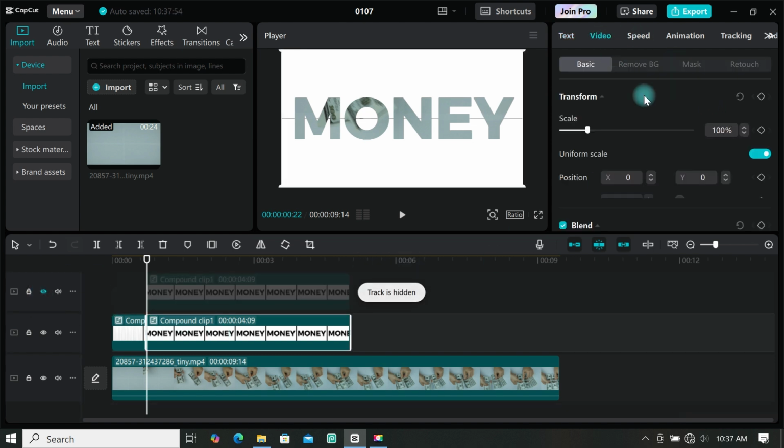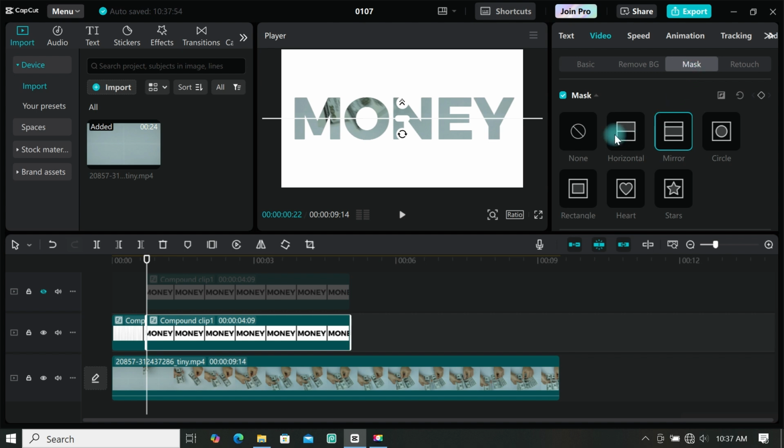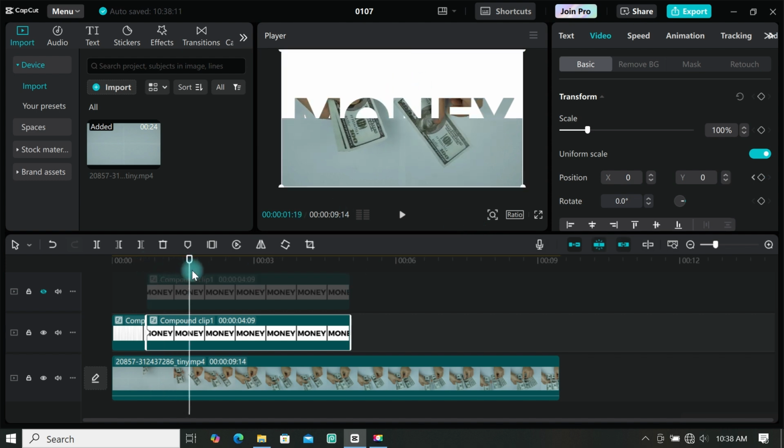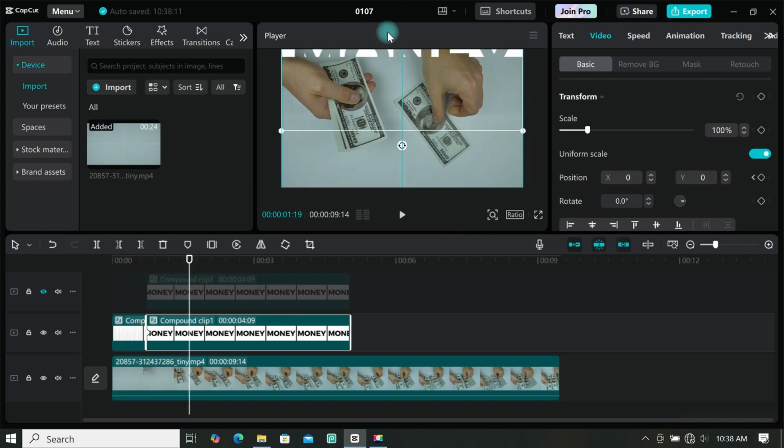So select the other clip, go to Mask, then select Horizontal Mask. Now go to Basic, and add a keyframe under Position. Then move the playhead to where you want the animation to end. Then move the footage out of frame, so I will move it to the top.